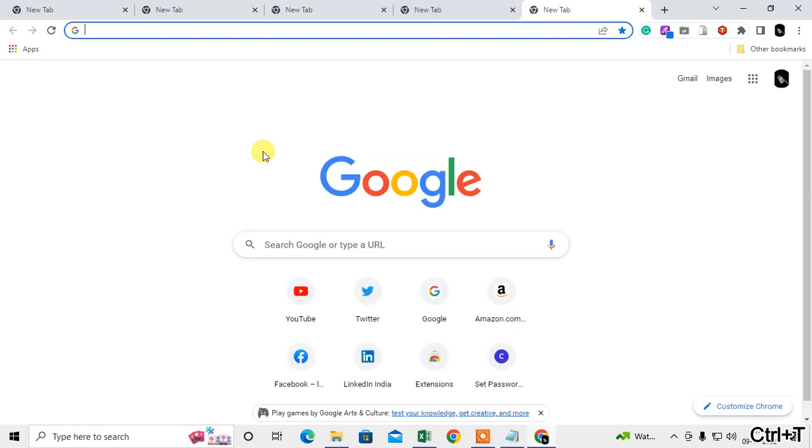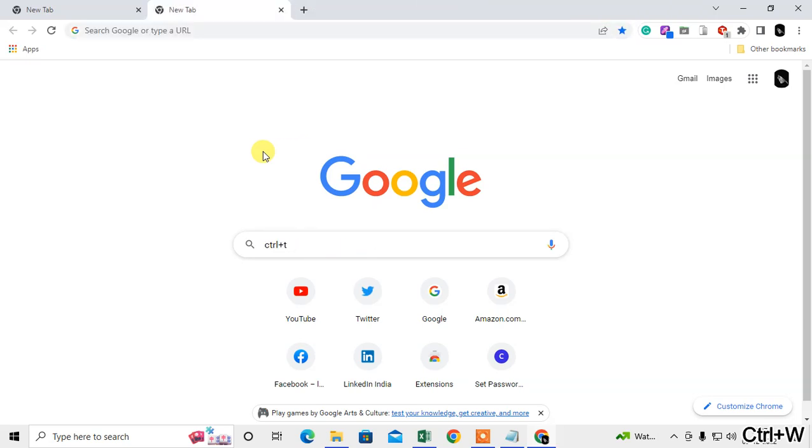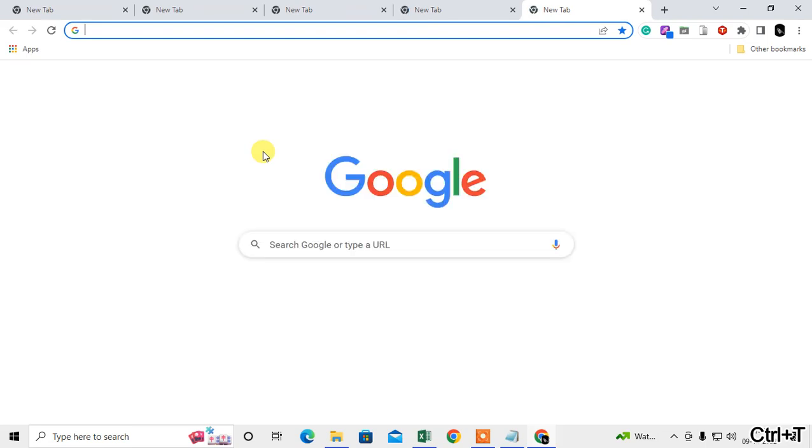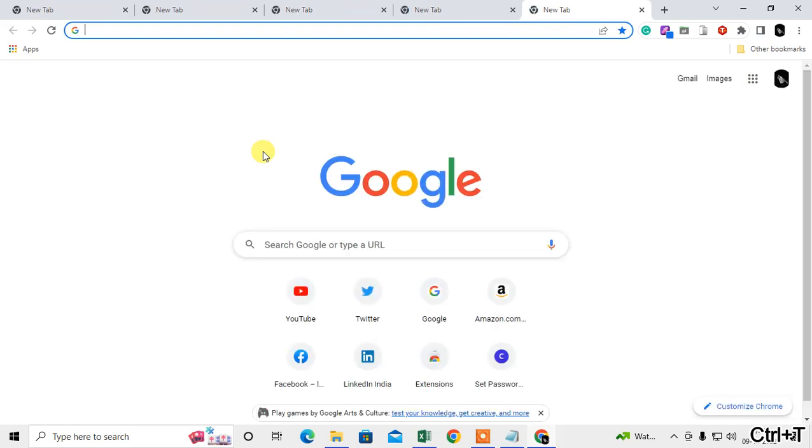And if you want to close the new tab, then you have to hit the Control again, and now you have to enter the W. It will be closed. Okay, so to open a new tab, you have to enter Control plus T. For closing, you have to enter Control plus W.